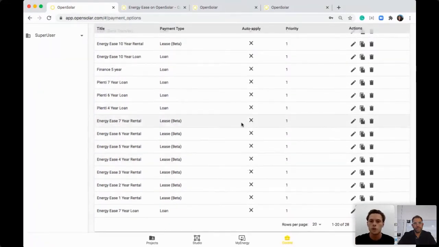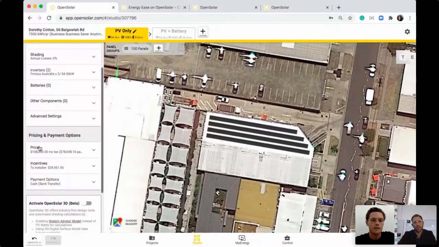You can also choose to auto-apply them. If you're doing a lot of commercial jobs, you want to auto-apply it, and that means it will be set for every single future project. You'll have the Energy Ease options on there. And then to get to the fun stuff, the Energy Ease options are within this payment options area here.